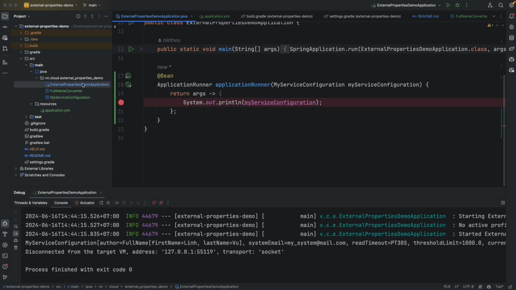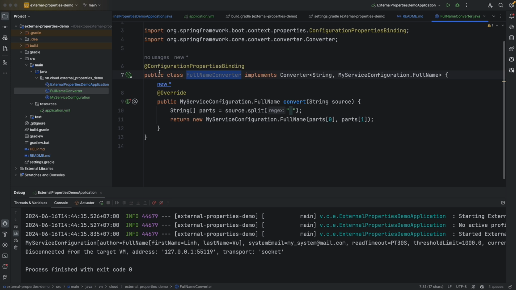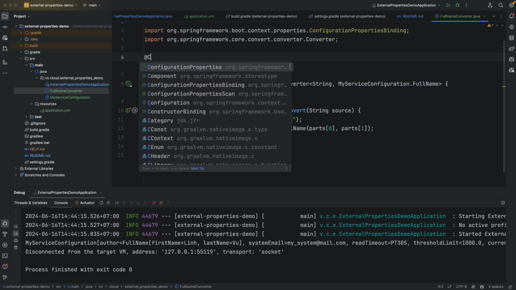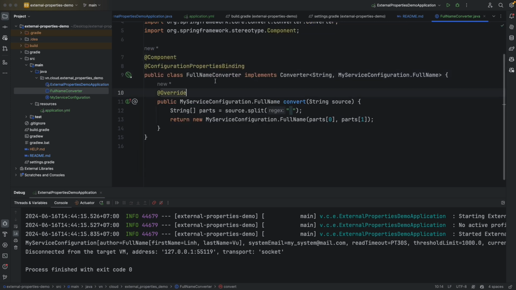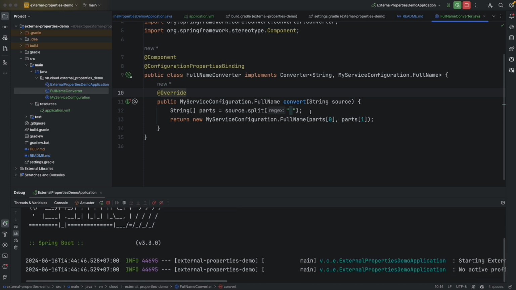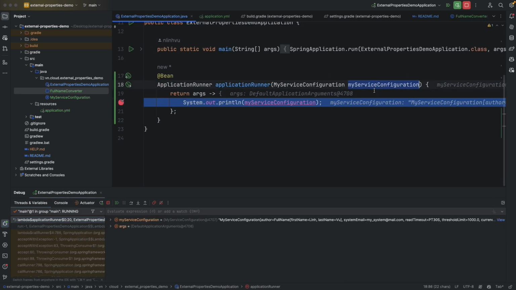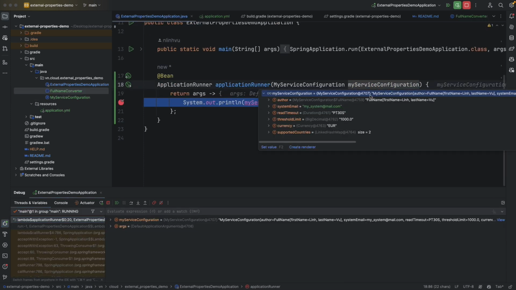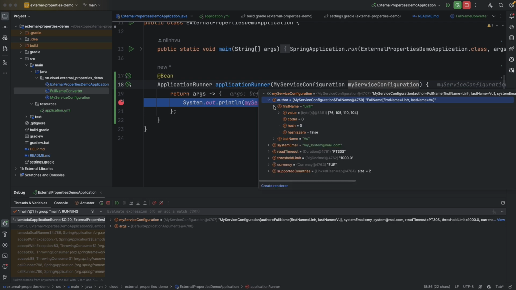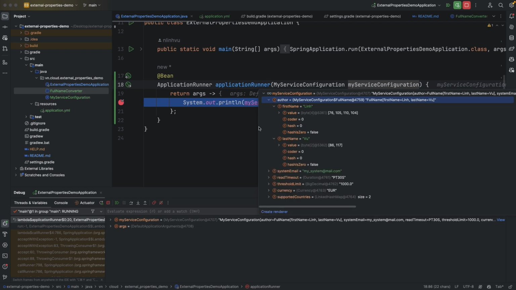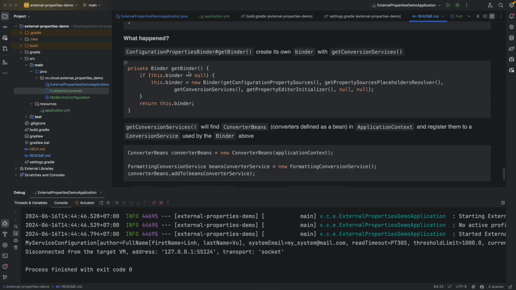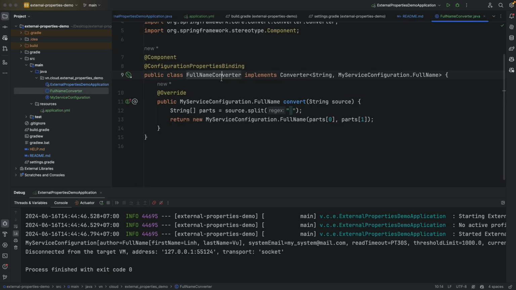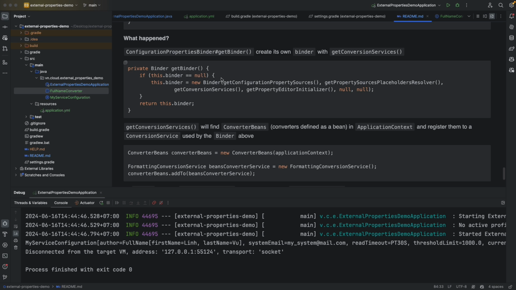Let's go back to make it simpler. I'm going to add the component instead. Component. Okay. Run again. Make sure everything still works. Okay, that's good. So what happened? Why does having a bean of converters mean we can use these converters in our constructor binding approach?